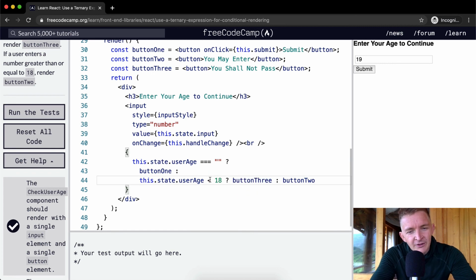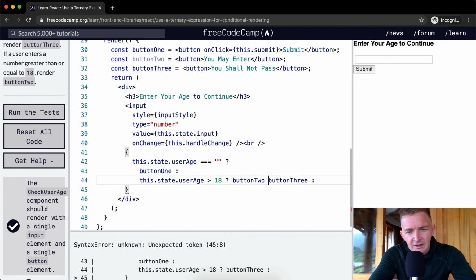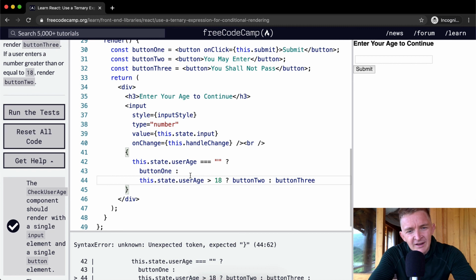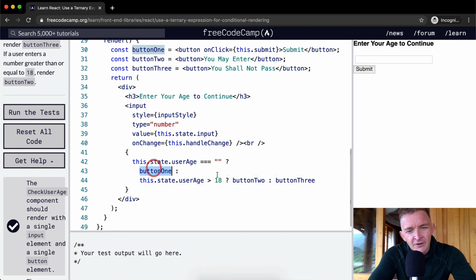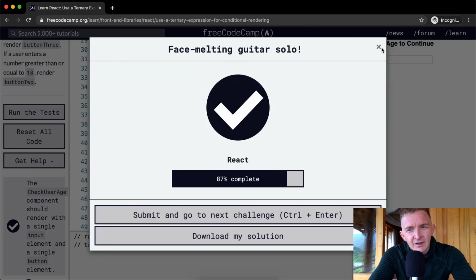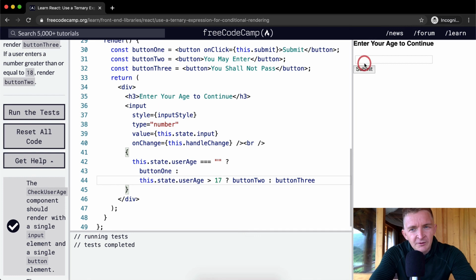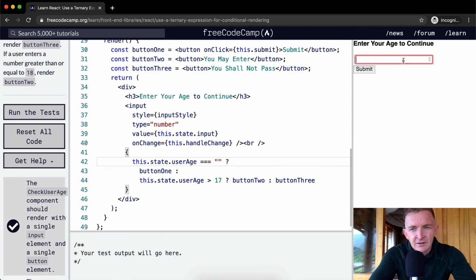So I guess the greater thing to do here would be go, if it's greater than 18, go button 2, else button 3. Because then at least we have this is like unknown, this is too young and old enough. But it should be greater than 17 to be right. Cool. So yeah, it's greater than 17. So if somebody writes 18, it should say you may enter. And if somebody writes 17, then submits, it says you shall not pass.